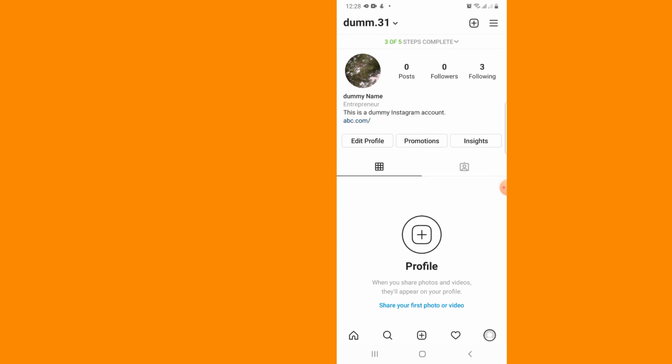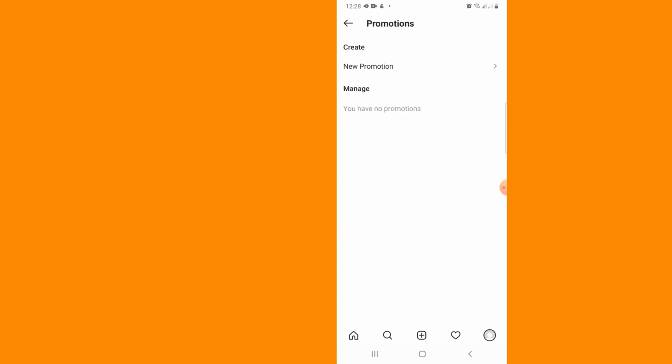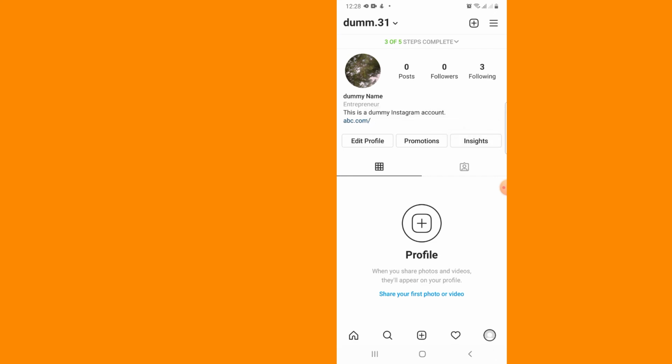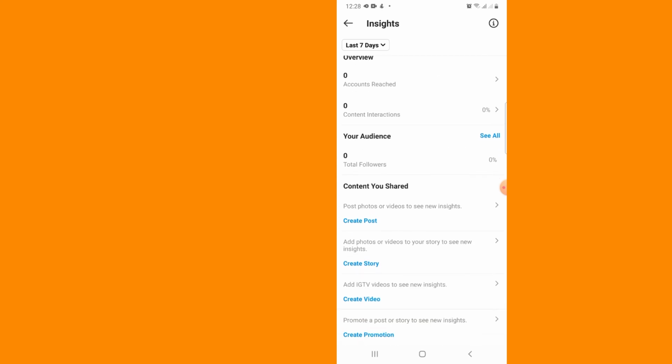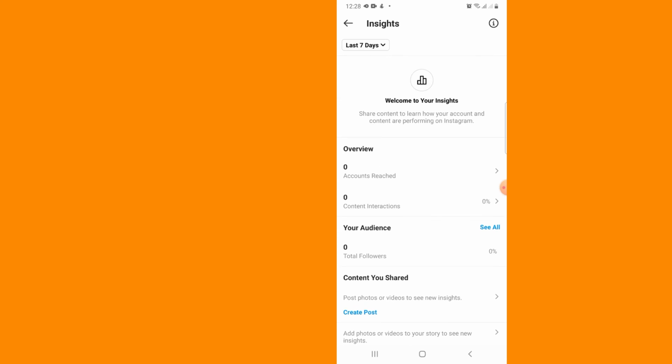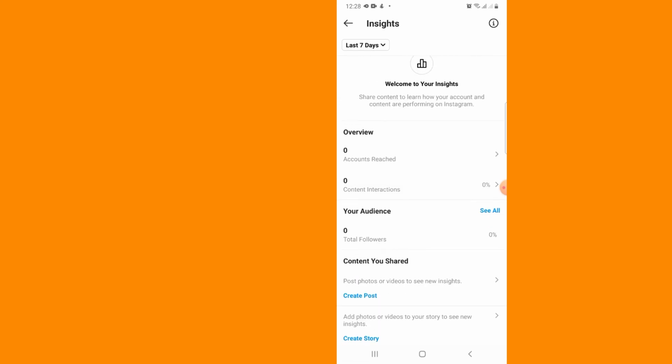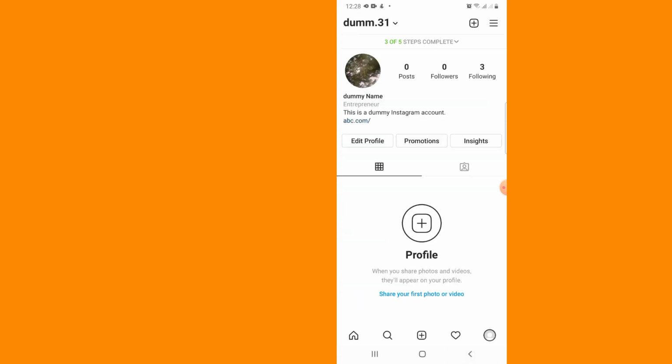before we were just looking at the edit profile tab, and now we can also see the promotions, right, and the insights. These are actually the insights. Your insights have a new look. Okay, that's great. But as you know, this is a new account and we did not post anything as yet, so that's why nothing is being shown in the insights tool. But when you post on Instagram, within a few hours you will be able to see the insights under the insights tab.